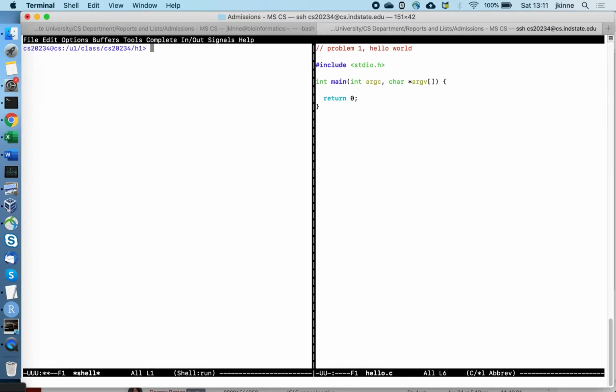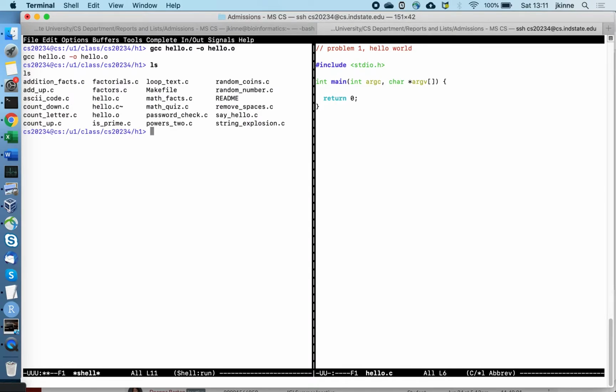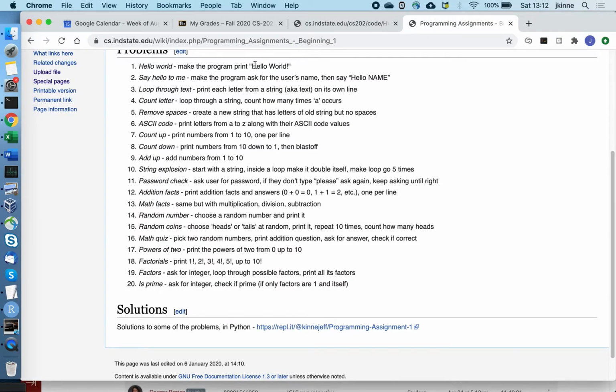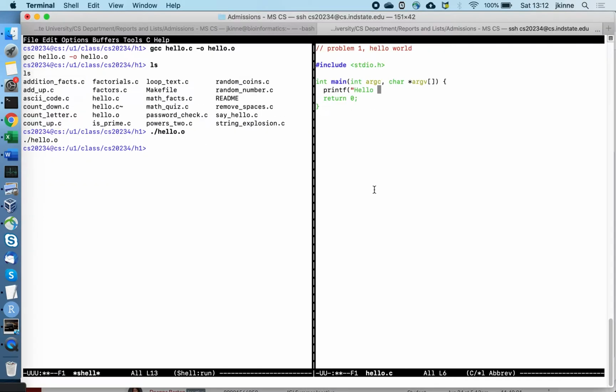And if I compile it with GCC, and then I run hello.o, nothing, it doesn't show anything because it didn't actually do anything. So this program is just supposed to print onto the screen, hello world, and over here we may as well do it exactly the same.